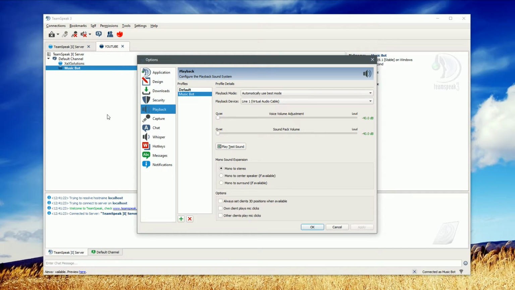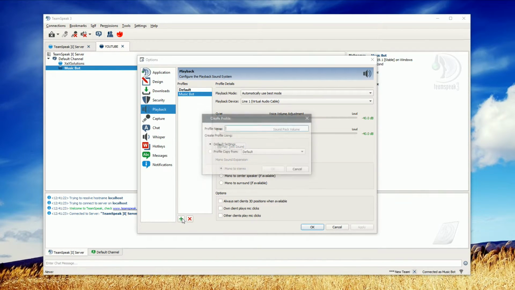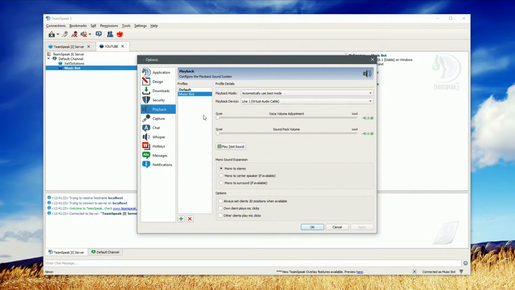Once you have the options window up, you will see that we have some settings that are changed. So what you're going to want to do is click the plus button down here and call this music bot or whatever you want. Click default settings, and then basically just copy the settings that I have in here. You want to adjust the voice volume so it's dead quiet. Same goes for the sound pack volume, because otherwise when people join your channel, you will hear the guy or the woman's voice of that, and it will just basically mess things up. So make sure that you have voice volume adjustment and sound pack volume down to the quietest level.